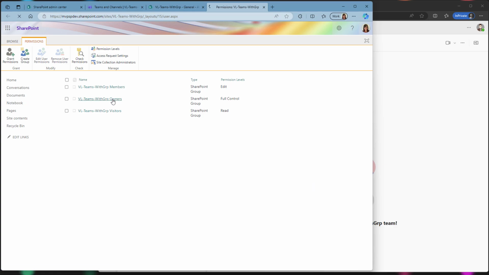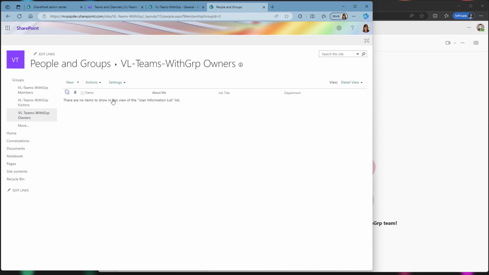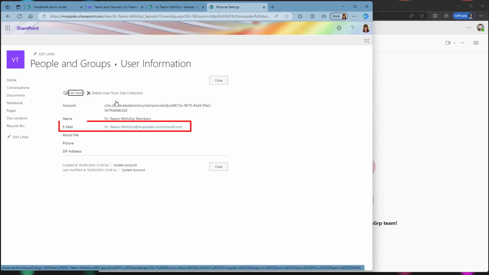And if I go into owners, I see nothing, but that's explicit. If I go into members, here I can see what seems to be the exact same thing, but it's not. Again, that's what I mentioned earlier at the beginning: the confusion between the team site name and the group name. They are basically the same. So if you click in here, you can see that this group has an email address. That is the Microsoft 365 group.